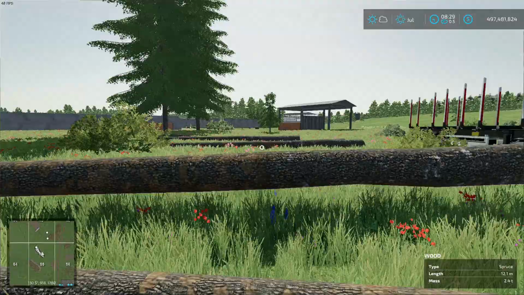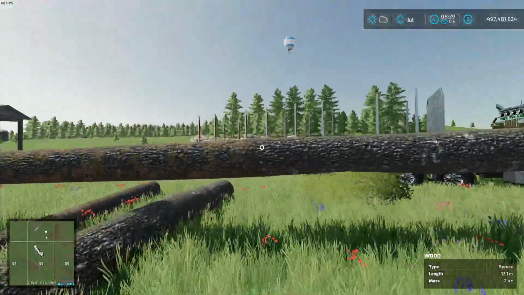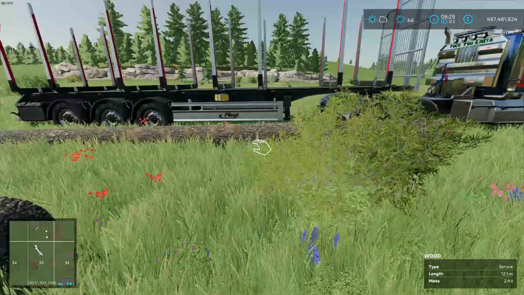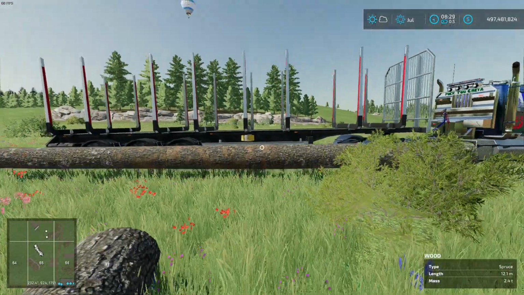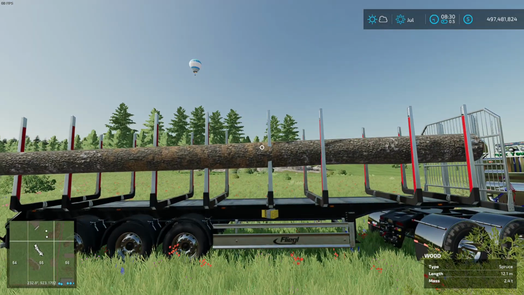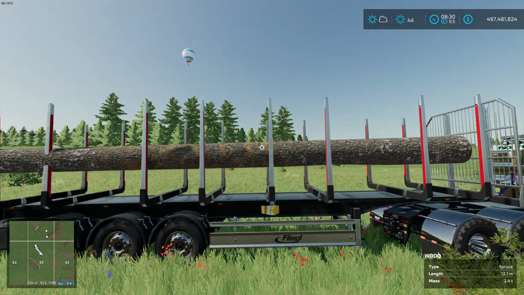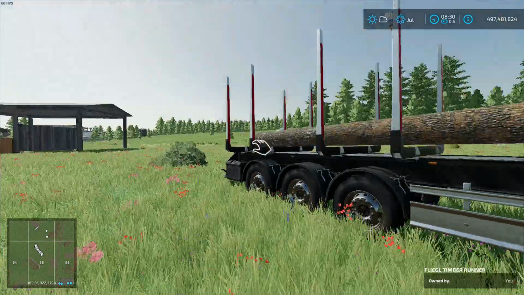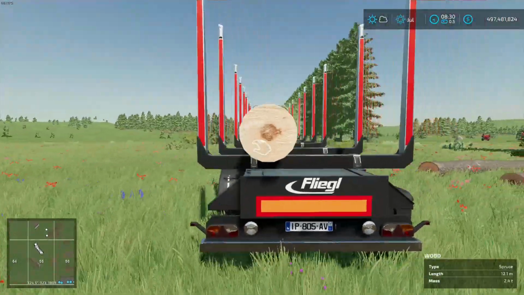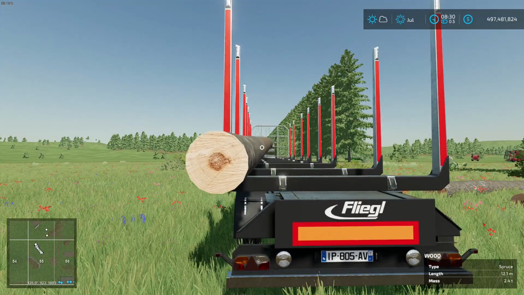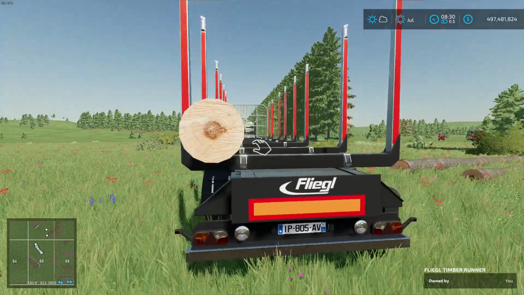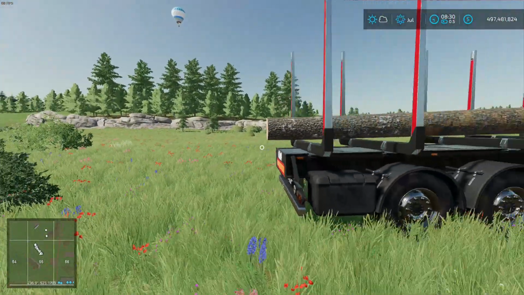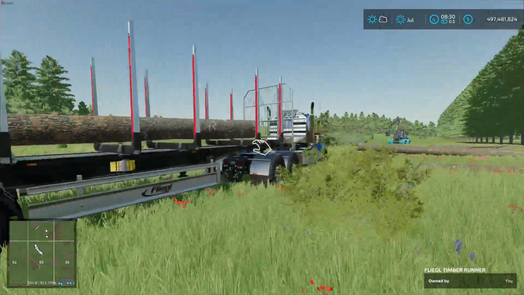Well, we can test it with the first log over here. Ooh, they're heavy though because they're 12 meters. This one is 2.4 tons. Just make sure. There we go. See? How good does that fit, guys? Perfect. 12-meter length trailer.